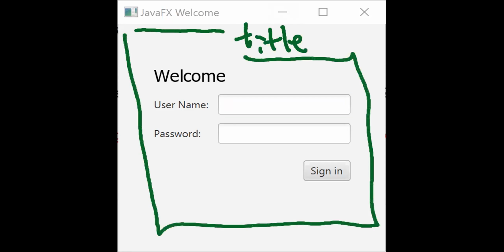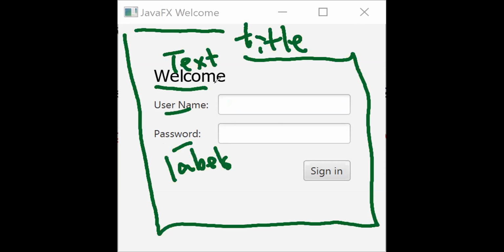And then over here, this is basically the grid pane. So this is the grid pane layout. On the layout, then we have, this is the text. And these two are the labels. And here we have the text field.